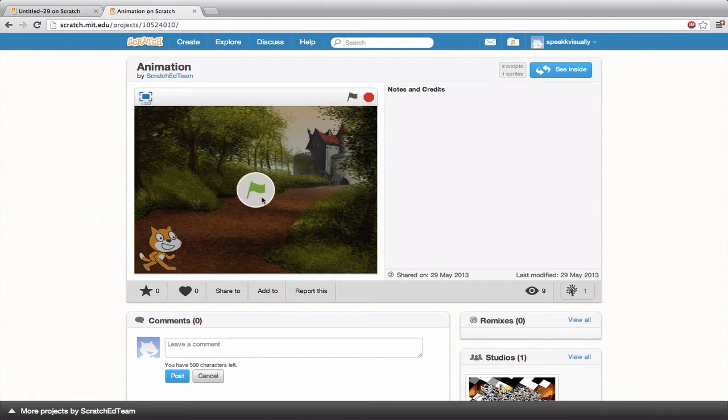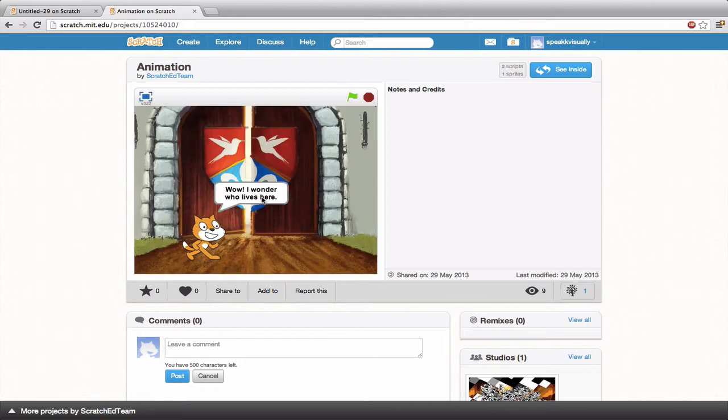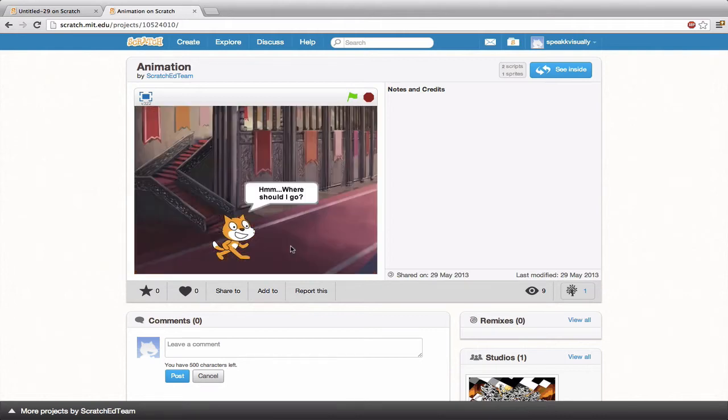So let's play and see. "Let's go on an adventure." Okay. "Look at the castle in the distance." Okay. "Well, I wonder who lives in here. I'll take a peek." Okay, cool. I like it so far. "Where should I go?" Oh, okay, cool. So we see that someone's made this, and now we have the option of where should we go? So maybe this is what I want to remix.